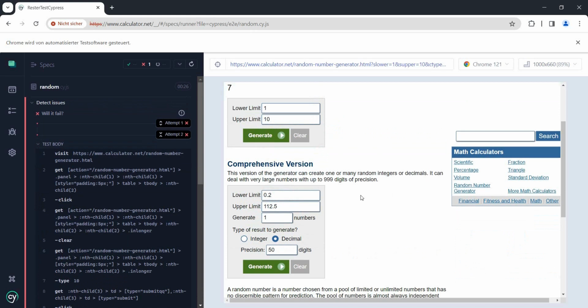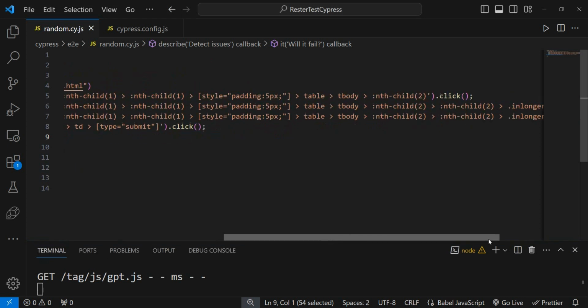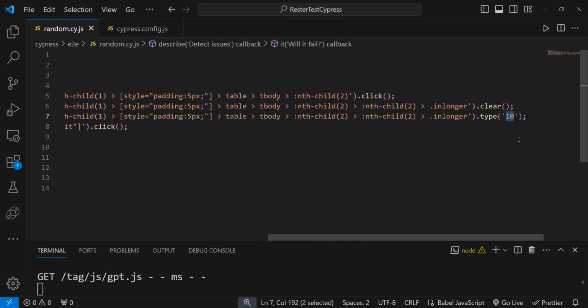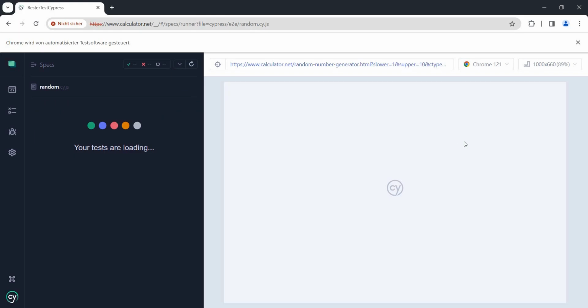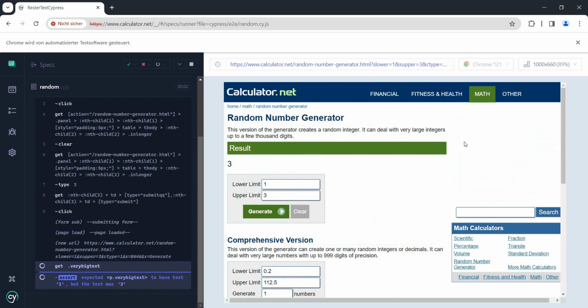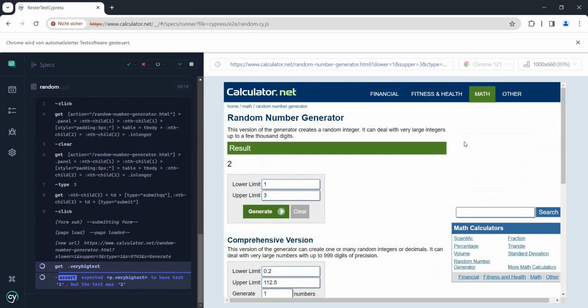So let's just change this a little bit and change this 10 right here. We're going to change it to a 3, so to improve our odds. And let's rerun this. So now we have a 3. Okay, our test failed. And Cypress will run the test one more time, and we have now a 2, so the test fails again.